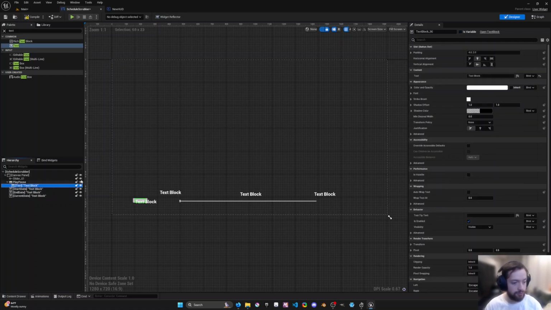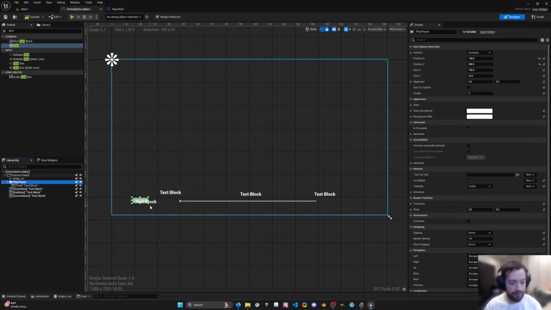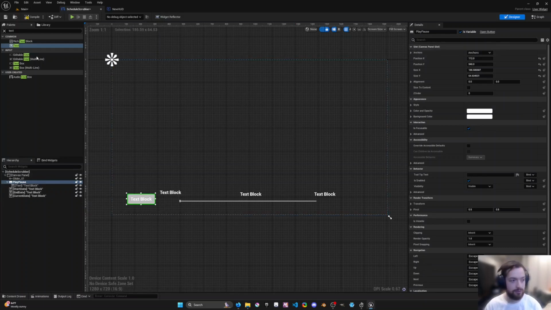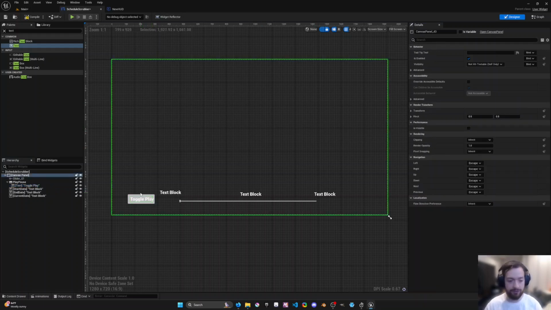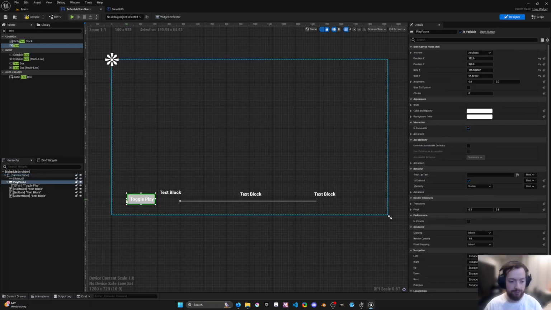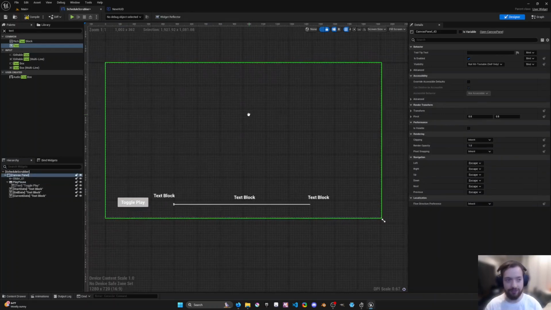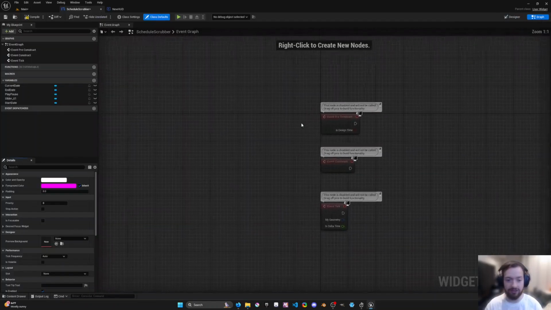Whoops. Okay, yeah, let's make the button a little bit bigger. And then we'll just, yeah, set that text to just be toggle play. Here, okay. Not perfect, but yeah, fine. All right, good enough for this. So now let's actually check this stuff out.